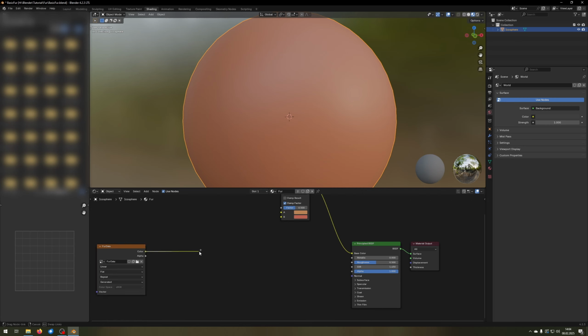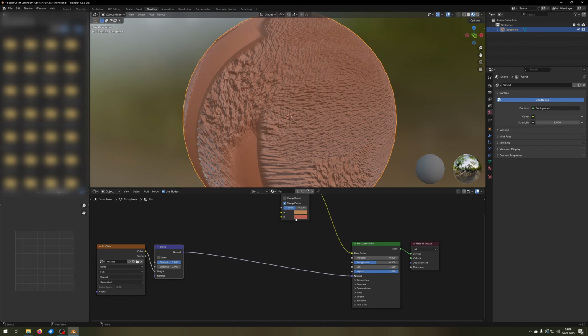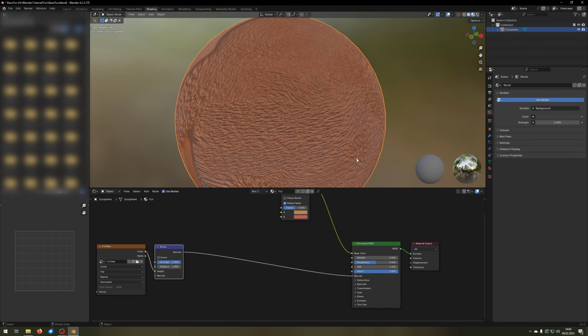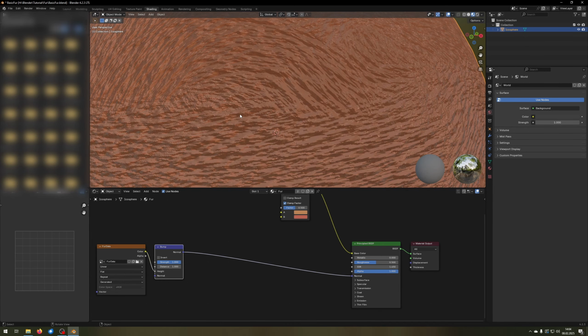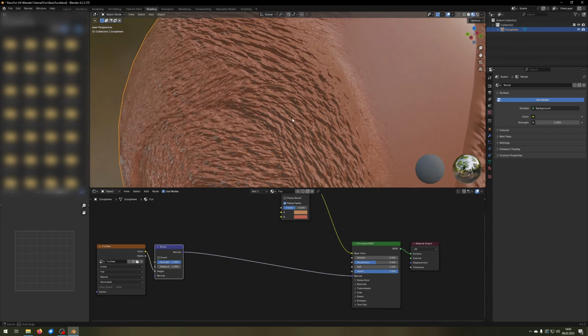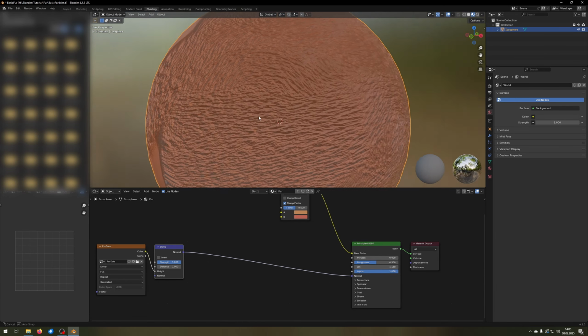And the fur data we will use basically as a height map. Drag out here and search for a bump node. Directly put it on the height information. And this normal information I directly connect with the normal information of the shader, if we already have some normal map going on.